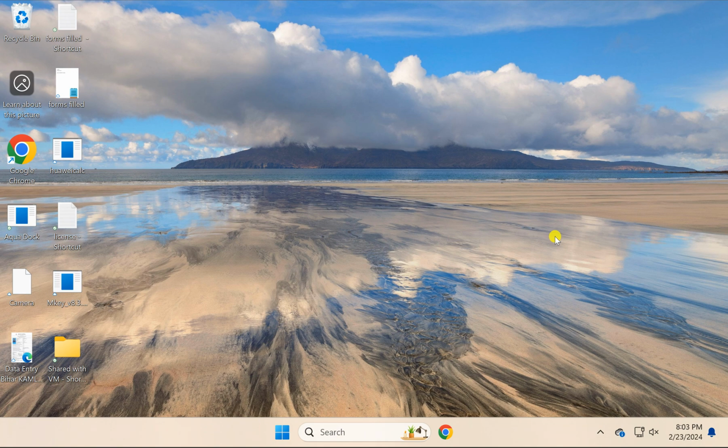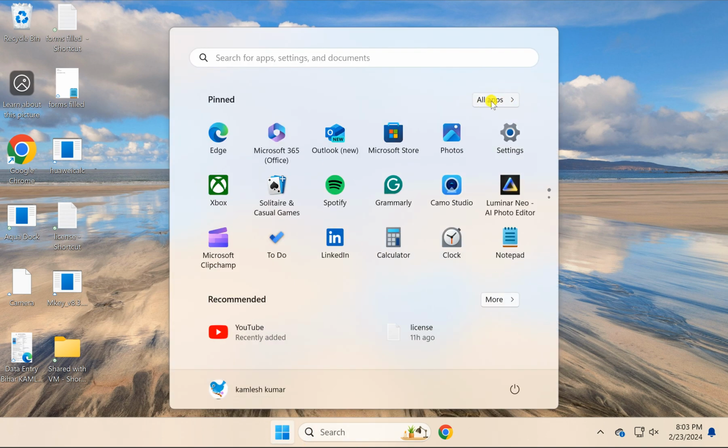In this video, we will guide you on how to assign a keyboard shortcut to any Microsoft Store apps on Windows 11. For this, first click on this one, a Start button, then click this one, All Apps button.